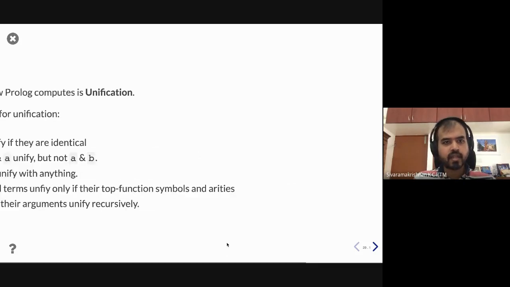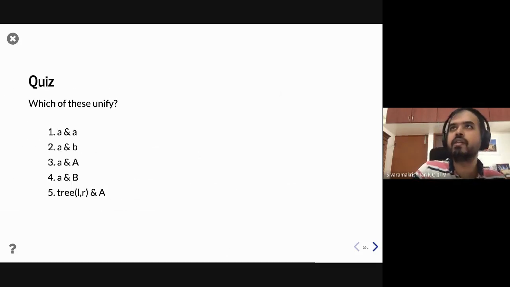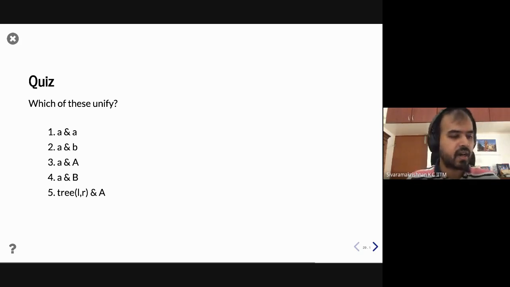So with that, here are a few questions, just to clarify our understanding of unification. So which of these terms unify? Do you want to take a minute and then answer which terms unify? You can just write down your solutions in chat.